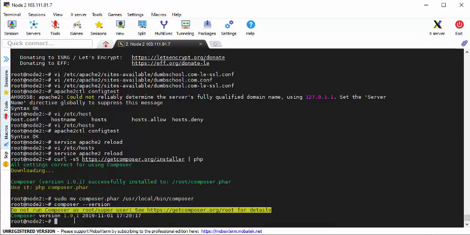Let's install Magento in your Ubuntu 18 with Apache, PHP and MySQL. First, you need to create a specific user for Magento. The command is adduser. The username could be school.